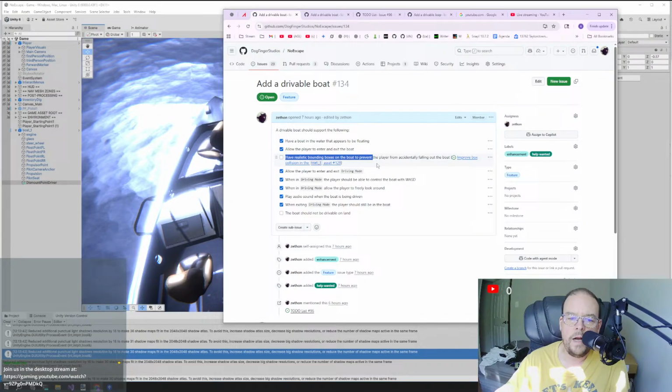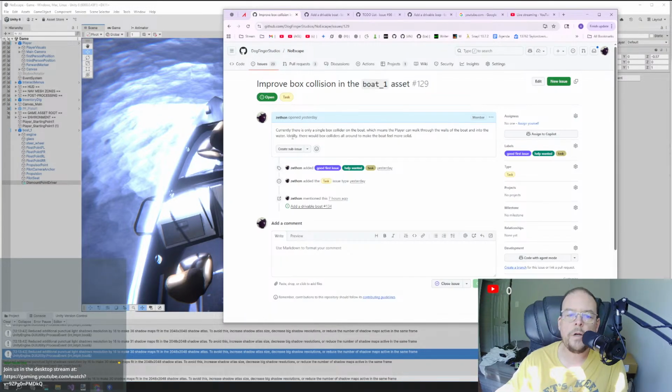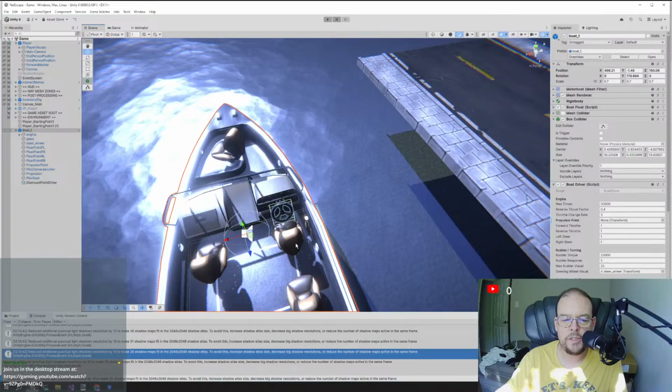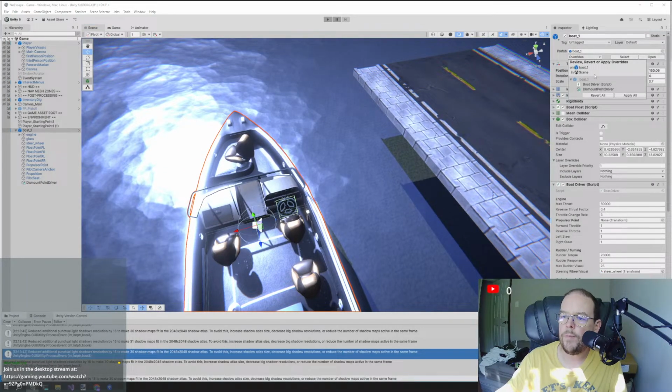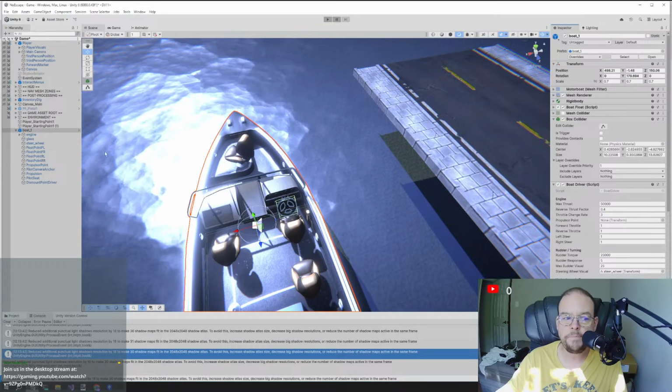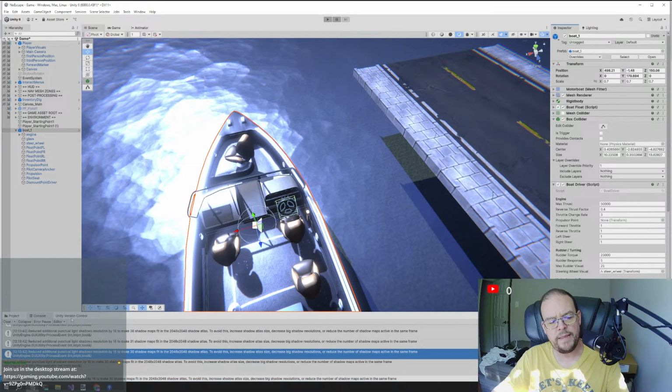So I think, okay, wait a minute. We did this. Currently, there is only a single box collider on the boat, which means the player can walk through walls of the boat and into the water. Ideally, there would be box colliders all around to make the boat feel more solid. All right, so we don't have to do anything fancy like a mesh collider or anything. We can literally just make it. Let's just add four walls. So let's go to the overrides. Let's apply all to the, okay, I think that should work.